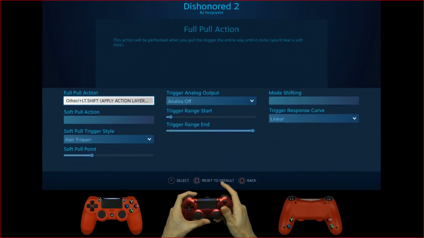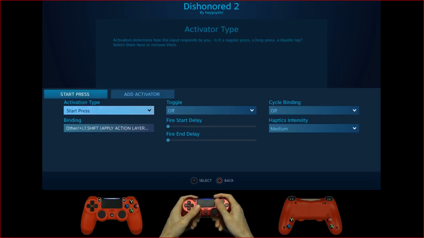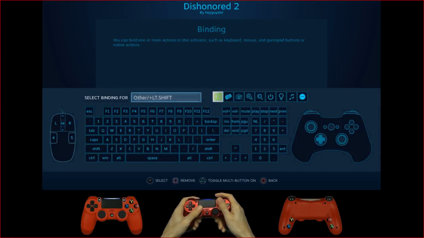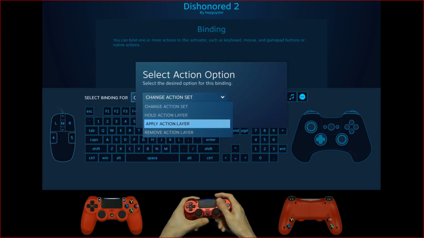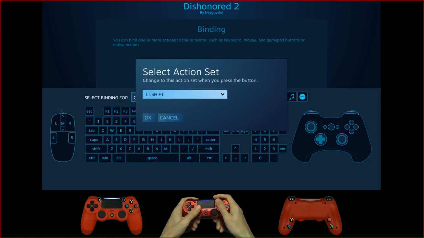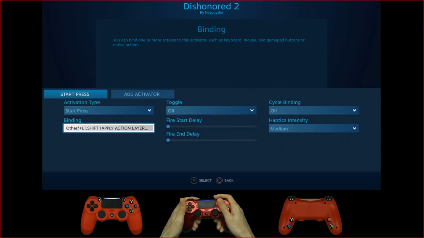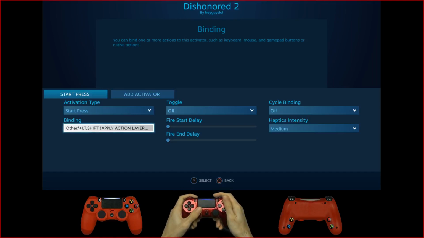Again, this is to any button you set up with action layers. It doesn't have to be the left trigger. That's just what I use. So I'm going to go into my bindings. I'm going to select apply action layer instead of hold action layer. So I select apply action layer, I hit OK. Now I select my LT.shift action layer, I hit OK. And now whenever I press this left trigger, it's going to apply that action layer.